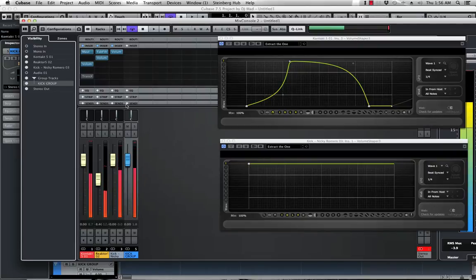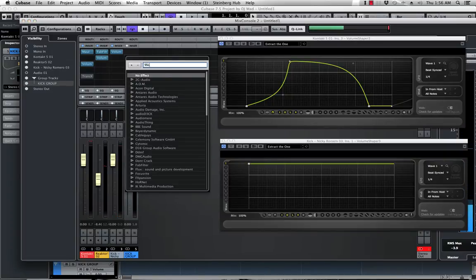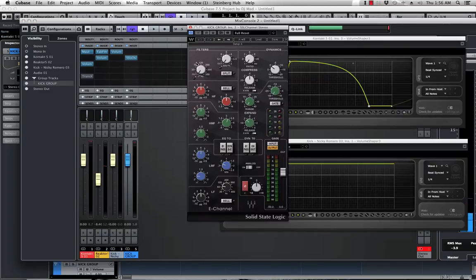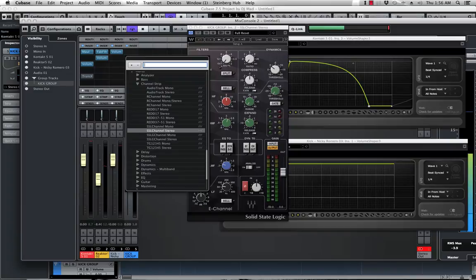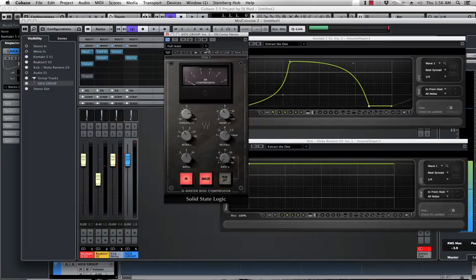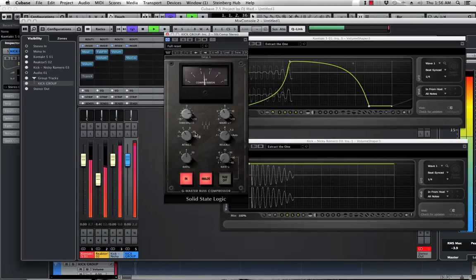So now once you have it right here, of course you want to control this a little bit. There's multiple things you could use. You could use the Waves SSL compressor, bus compressor. SSL bus, SSL compressor. There you go, right here. You could use this. A little bit too much.